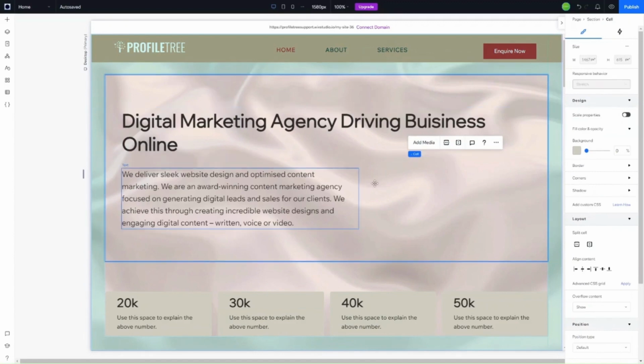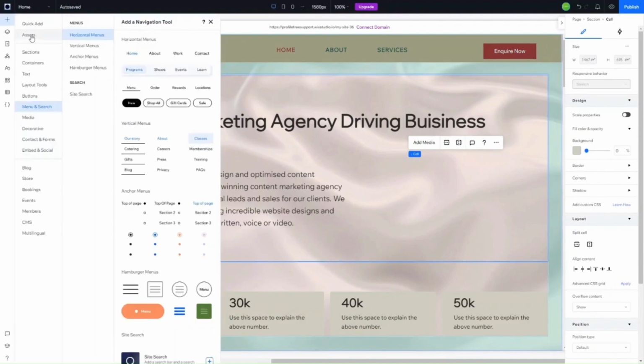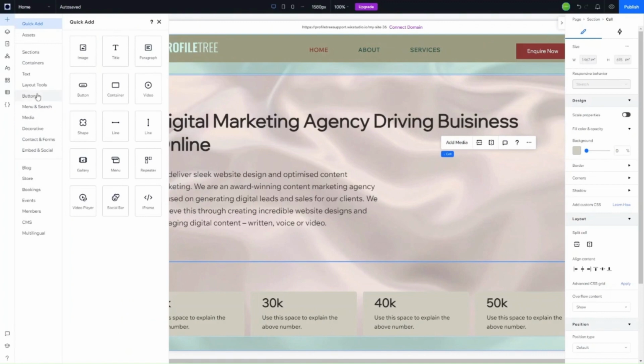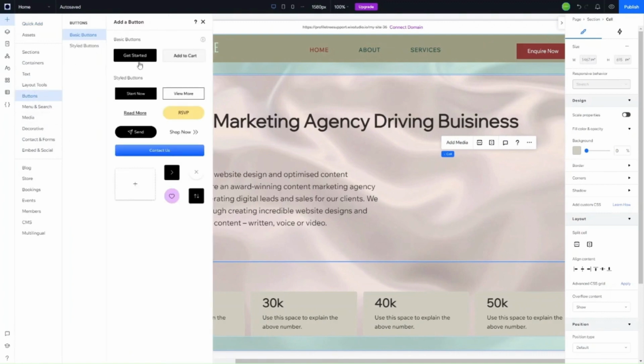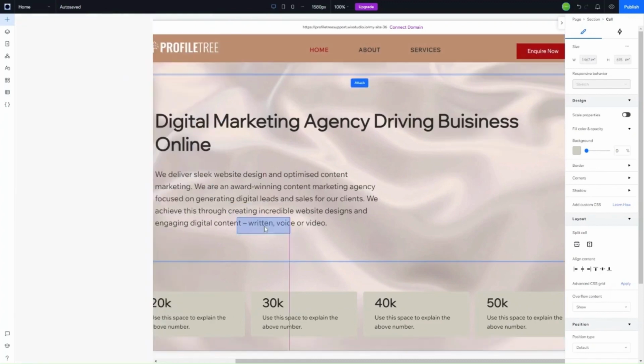And the other thing that's left to do is to add a call to action button. So we're going to click on add elements, and look for quick add, and we're looking for button. You can also look at basic buttons, you can also look at styled buttons, and really just pick a button that's going to work for you, but we are just going to add this button here.